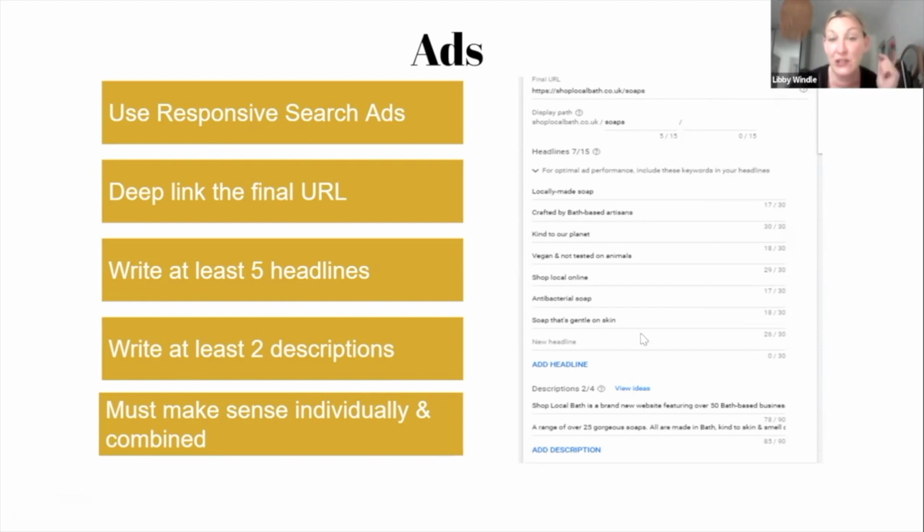Write at least 2 descriptions. So these are down here and these are longer. These are 90 characters. The really tricky bit with the responsive search ads is that Google's only going to show maybe 2 or 3 of these headlines and probably only 1 of these descriptions, and it's going to mix and match them, because it's basically using artificial intelligence and machine learning to work out what people like and then show it in that order more. So keep that in mind when you're writing it.